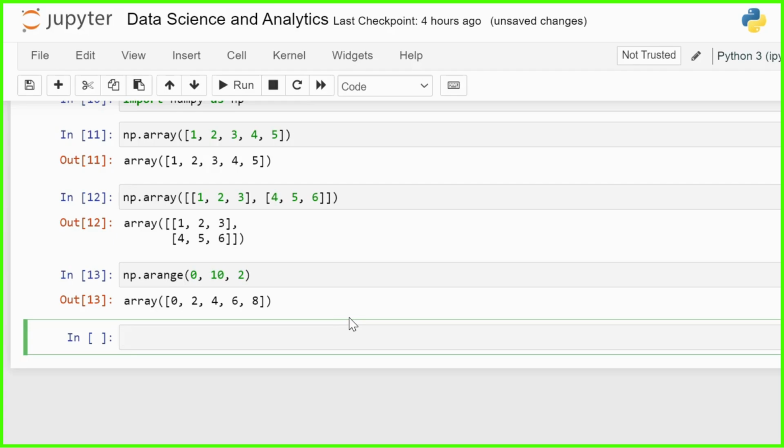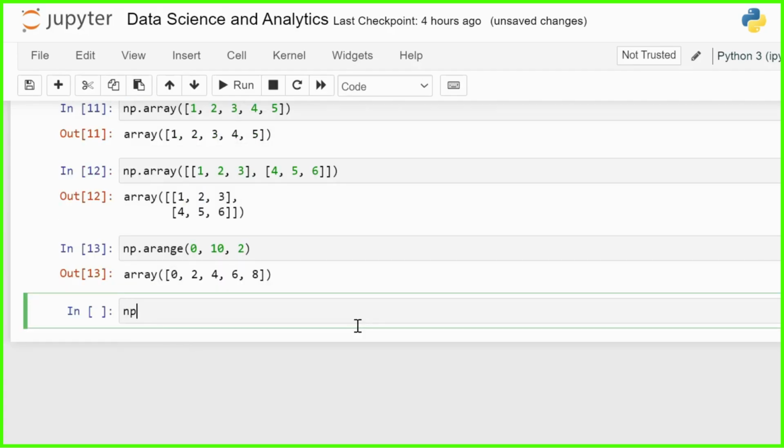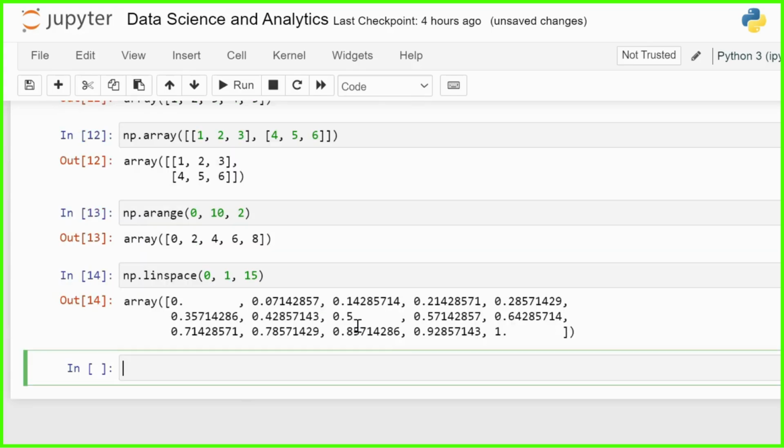Alright, now let's use linspace to create an array of values spaced evenly between a range. The linspace takes values a bit differently from arange. It means that it's generating an array of numbers evenly spaced between two values. In this case, we just generated 15 values between 0 and 1.